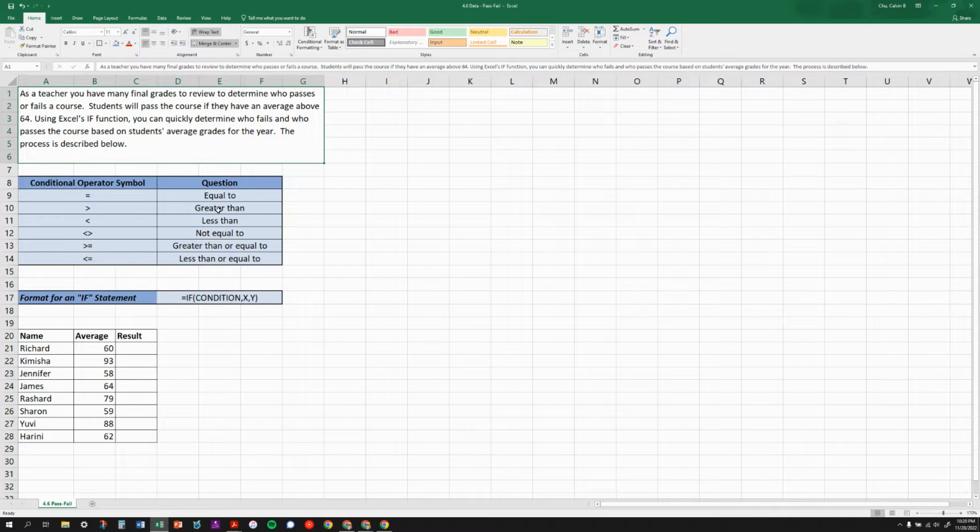So we'll begin, and I'll just go over this scenario here. As a teacher, you have many final grades to review to determine who passes or fails a course. Students will pass the course if they have an average above 64%. Using Excel's IF function, you can quickly determine who fails and who passes the course based on students' average grades for the year. The process is described below.